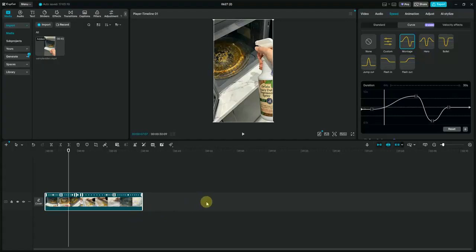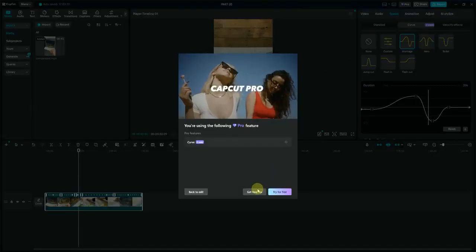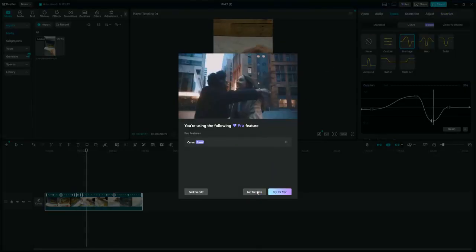Once you're satisfied with the slow motion effect, don't forget to click Save or Export to render your video with the new settings. Remember to choose the desired resolution and format before exporting.